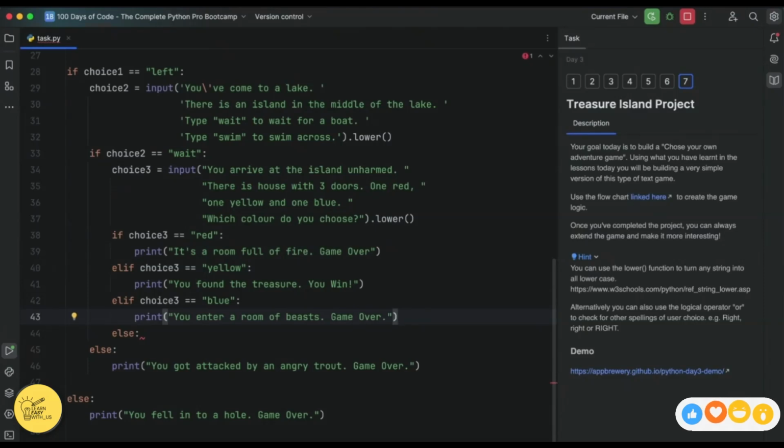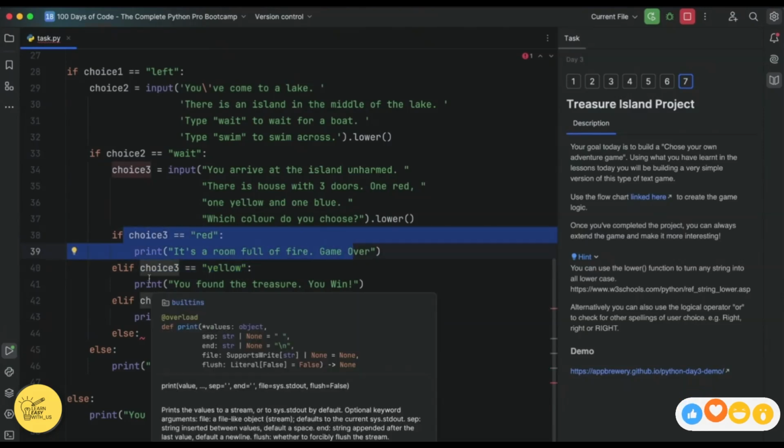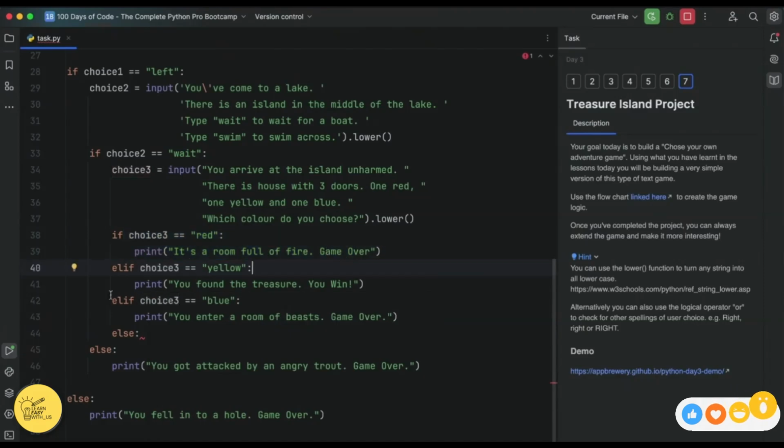Now, if you had decided that if they chose anything but yellow, the way that they're going to game over is the same. Say if you chose red, it's a room full of fire, game over. If you chose blue, it's a room full of fire, game over. Anything else is also going to be fire, game over. Well, then you could just use if and else.